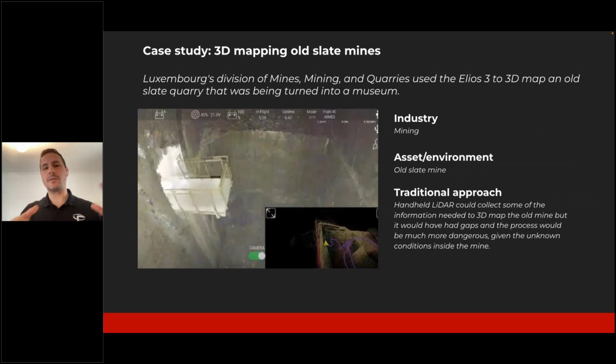Okay, so now those 2 case studies really looked at the big benefits of FlyAware and how people are using FlyAware with the Elios 3 in the field. The next 2 case studies, we're going to look at GeoSLAM and how people are using those kinds of 3D models in the field. So the first one, the country of Luxembourg has these old slate mines, and they're converting them into museums, but they're so old, there's not reliable maps that show the layout, and they also just don't really know if it's safe to go into them.